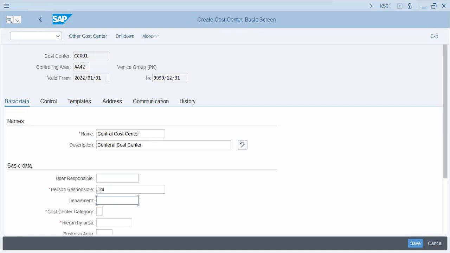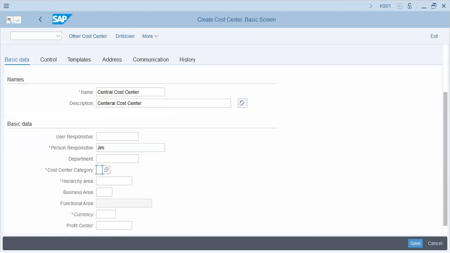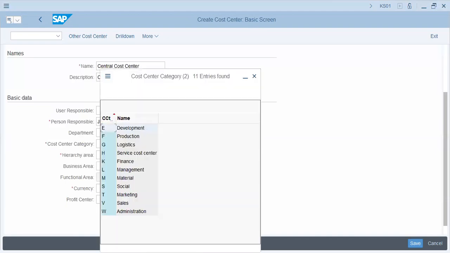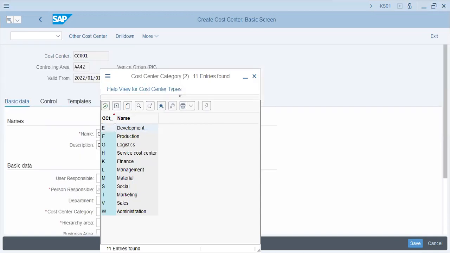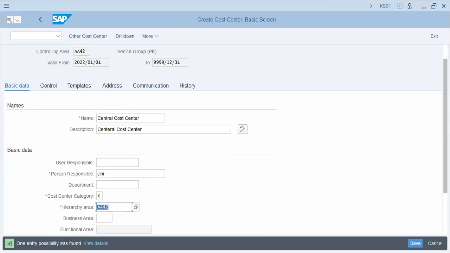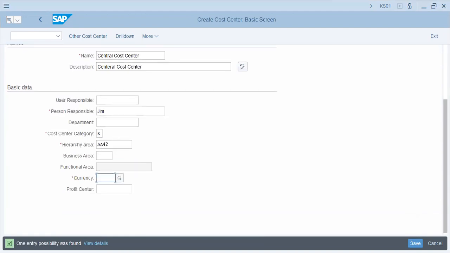In cost center category, there are various categories that you can create in cost center configuration, which is at the back end for categories, and you can give as many categories as you want. So if there is production, marketing, sales, okay, so we'll say finance. Hierarchy is already made, this should be 442. Business area, we have not created that. Okay, PKR and C001, if I'm correct, does not exist. So we have not created a profit center also.